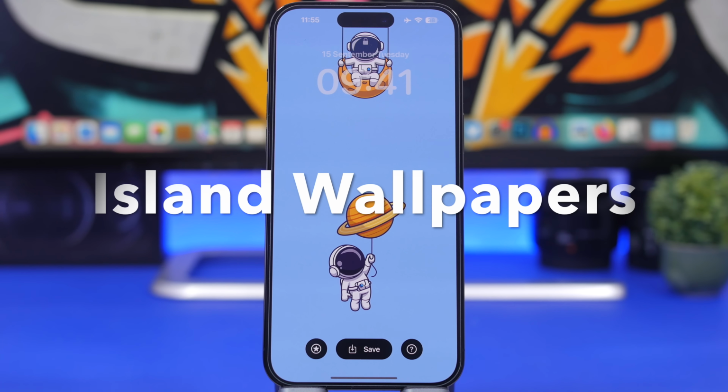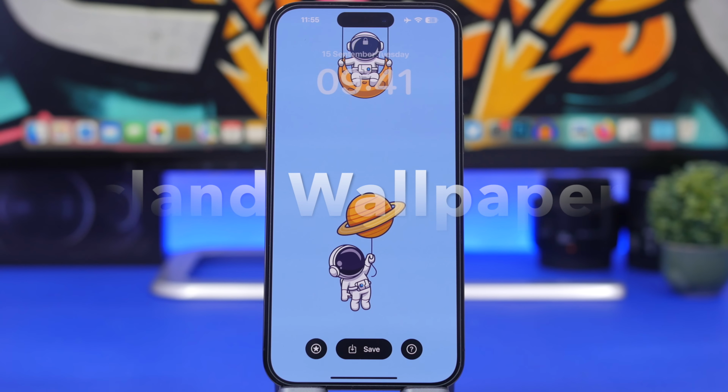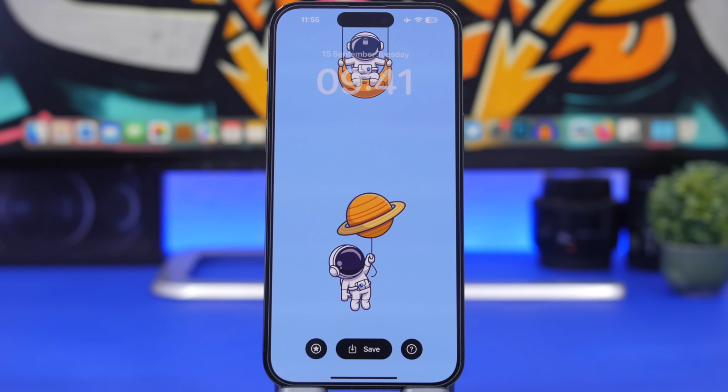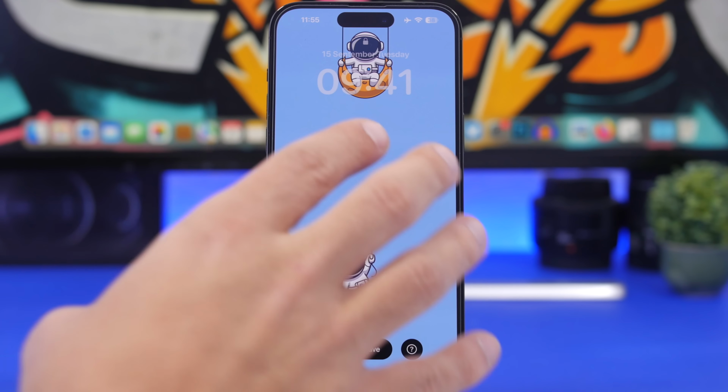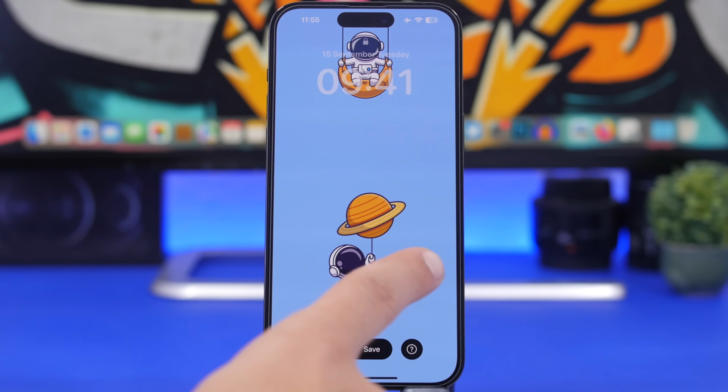Now this next wallpaper app is exclusively for the newer iPhones, the iPhone 14 Pro and the 14 Pro Max, of course the iPhones that have a dynamic island. And you can see what you get here. Wallpapers that actually look really cool and really interesting on the dynamic island, like this one right here.